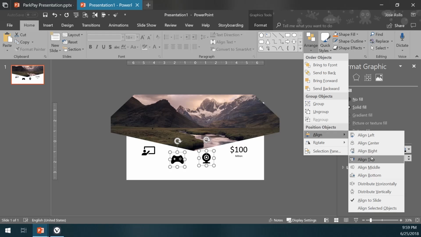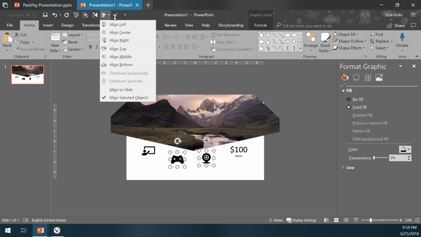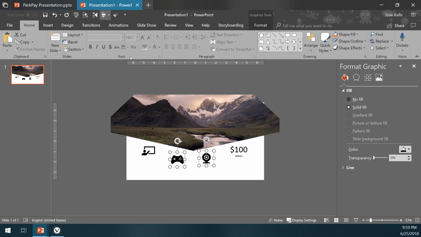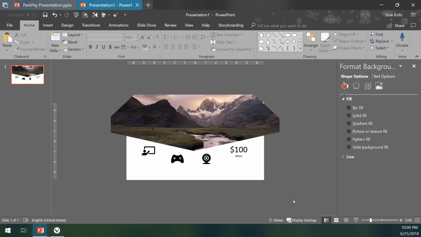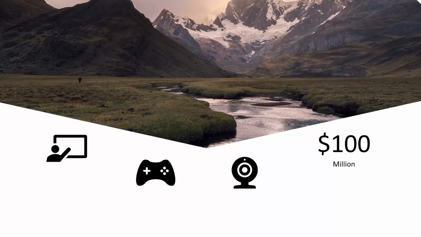Let's align selected objects again. I added here to a quick toolbar because it's way faster. Let's align to the middle, so they are at the same height. Align middle. Okay. And if we press Shift F5, we start seeing that it starts to look better.